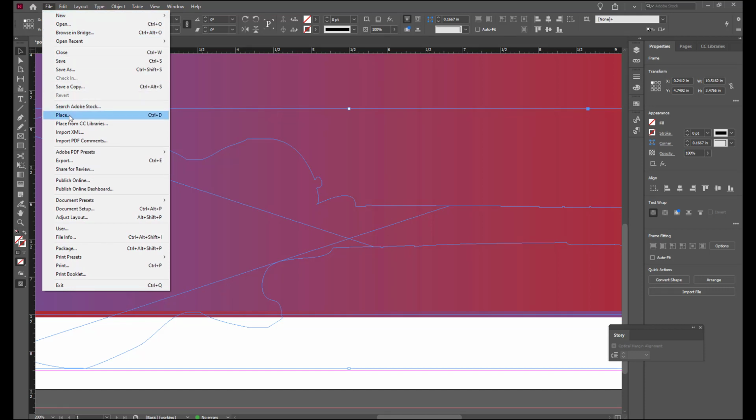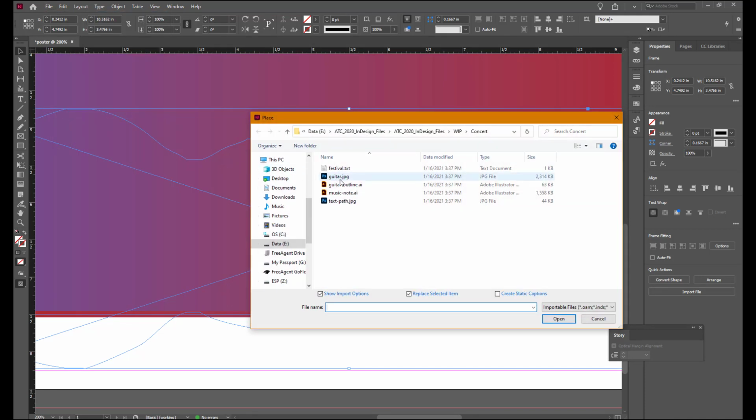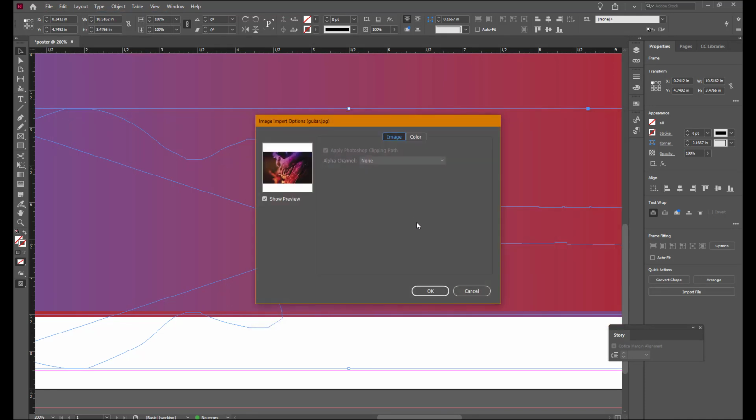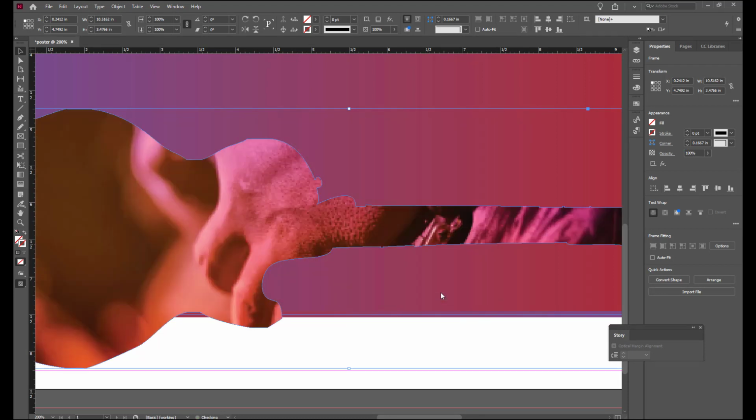File, Place, and pick up the guitar JPEG. And I should have unchecked everything, but it's fine. I'm just going to say OK. And that's going to place the image inside the guitar.